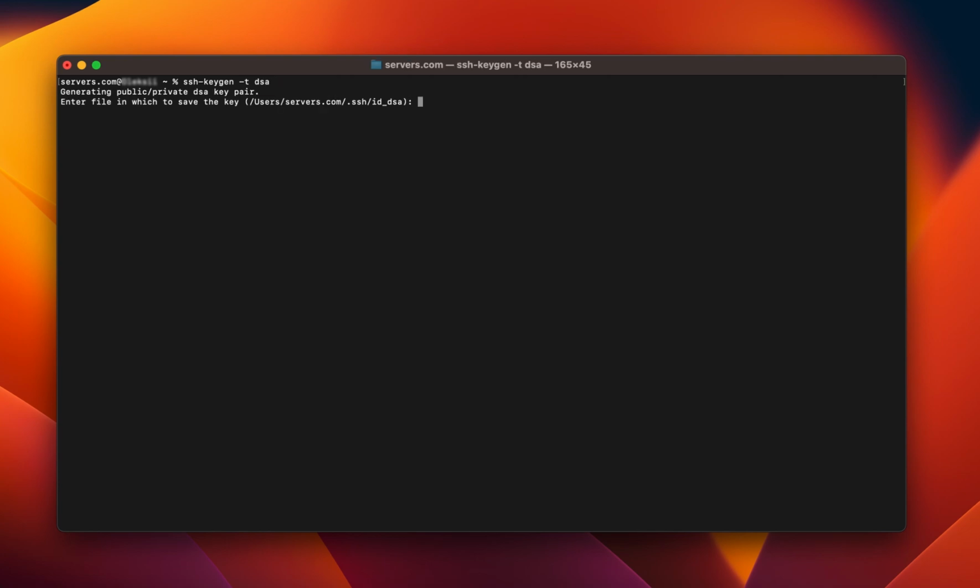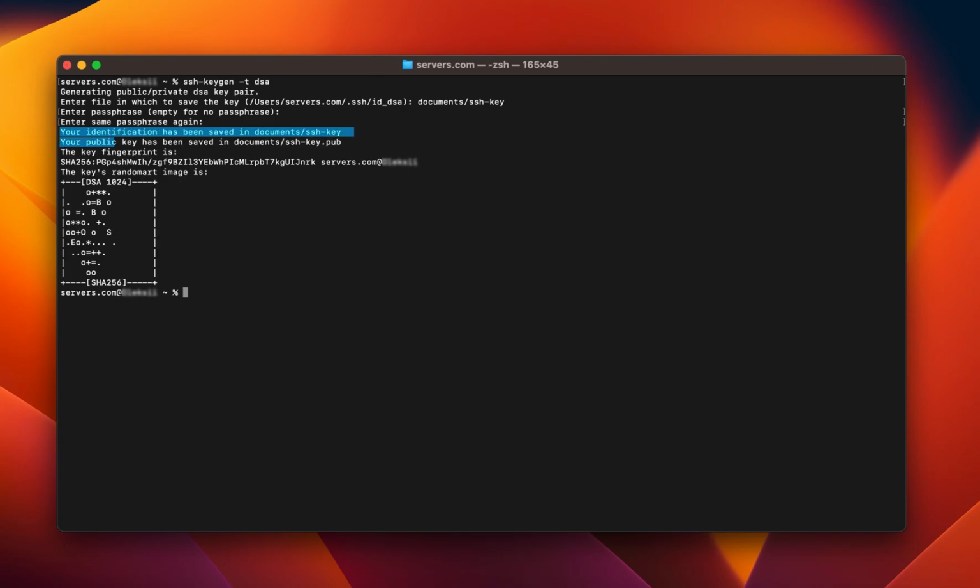Then the utility will ask you to name a file you want to create and specify a path to the directory where you want to store it. For example, you can store your keys in the Documents folder and name it SSH key. The utility will then ask you to enter the passphrase to protect your keys. Enter it and retype to confirm. Now you can see that your SSH key pair has been created and stored in the directory and with the name you specified. To enter this directory, run the following command: cd directory name.